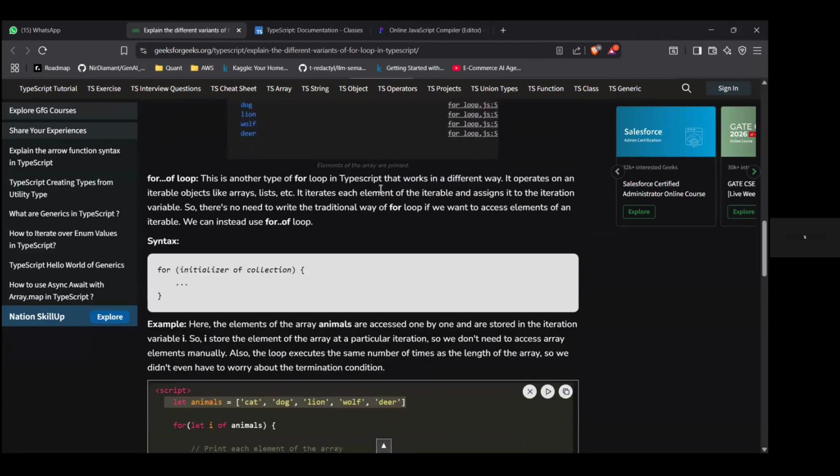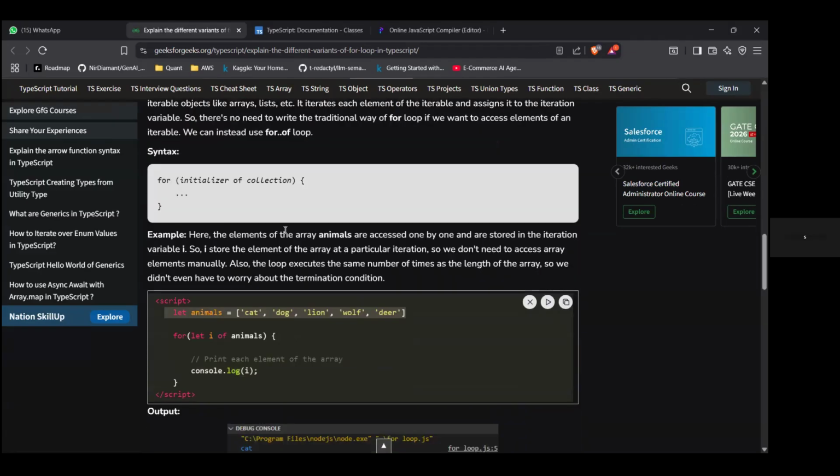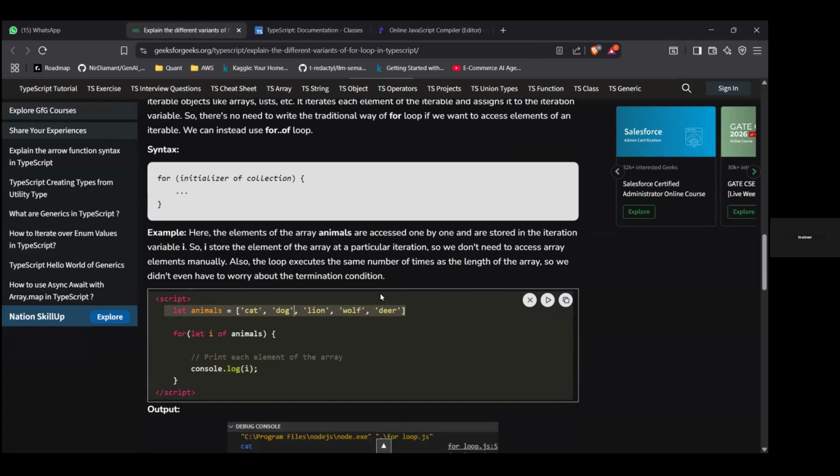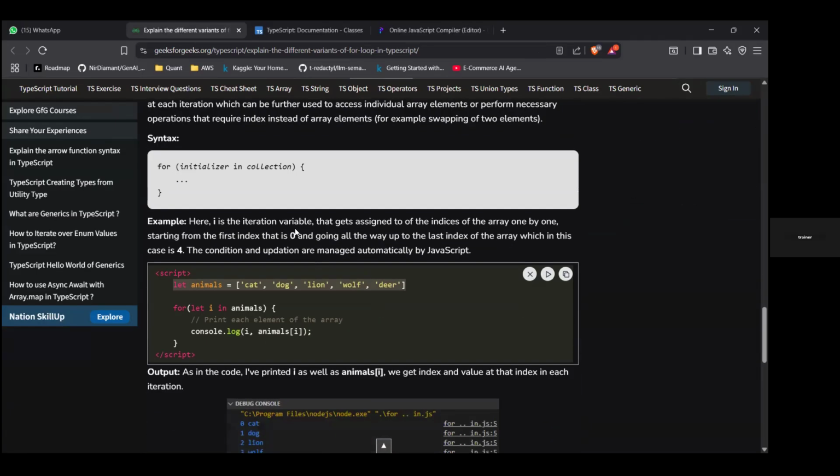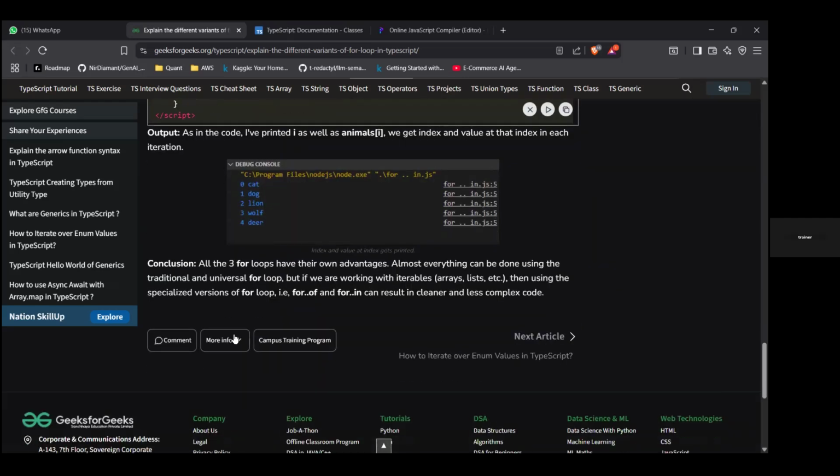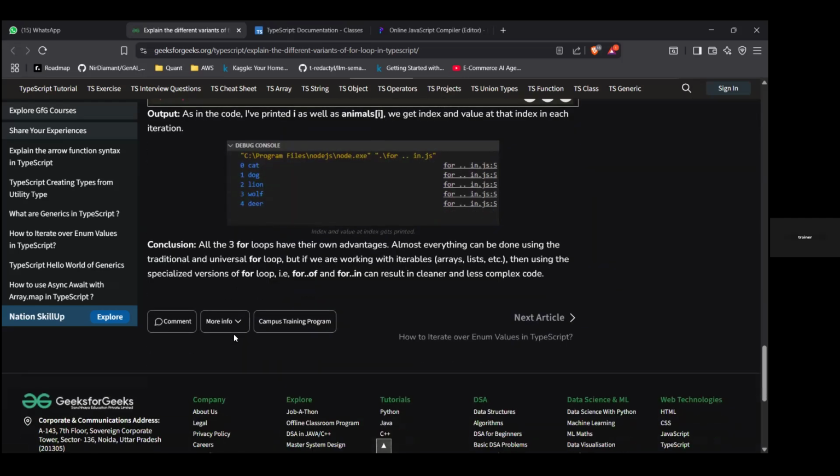Then we saw for of. For of gives the item in the particular collection. It only works with collection. Similarly, for in only works with collection. For our example, we used an array and it returns the location of a particular element. These are the three for loops.